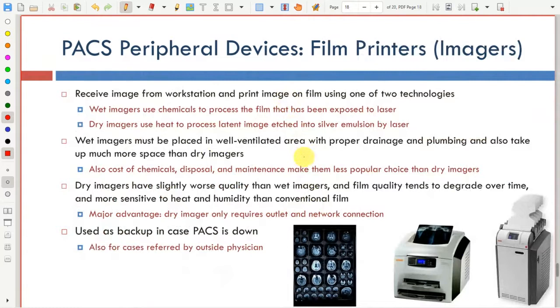Film printers are not as common these days, but maybe 15, 20 years ago, they were very common. They were the only way you could get reports or images from modalities like CT or MRI to the referring doctor. The radiologist would sit down and write the report, then select the images, and you can divide the film the way you want. Basically, you can do whatever you want.